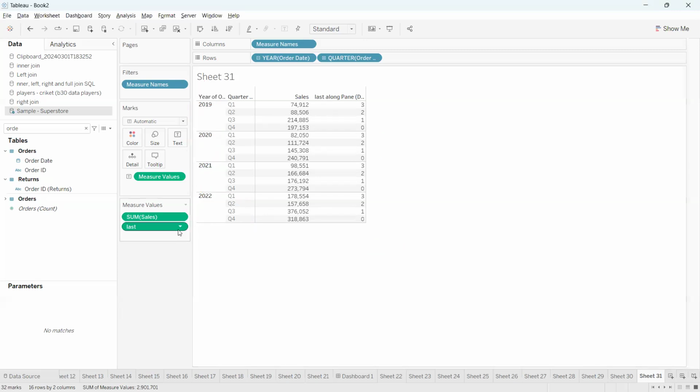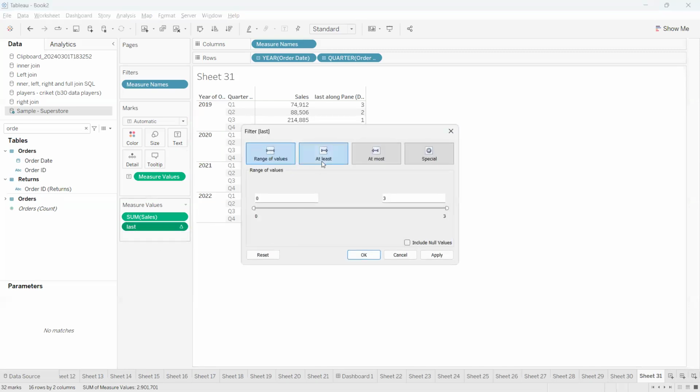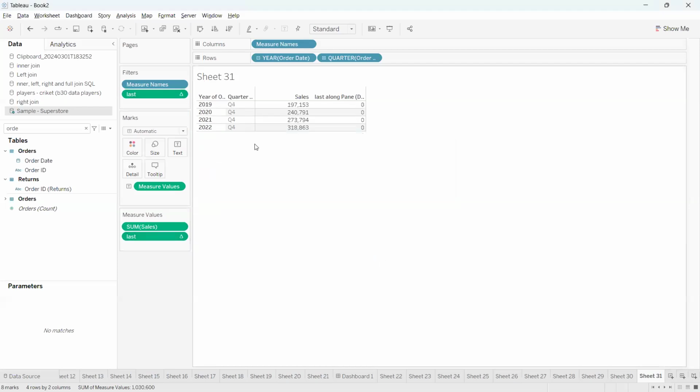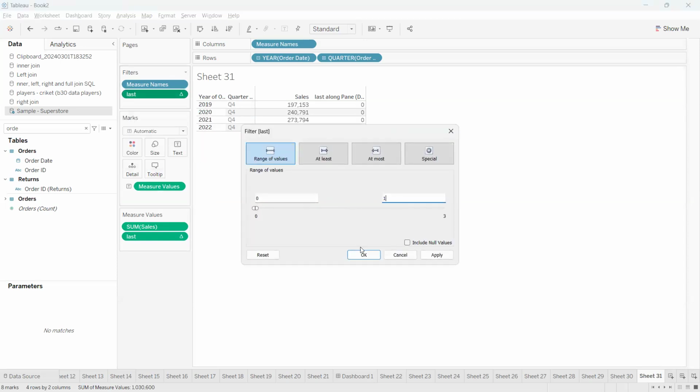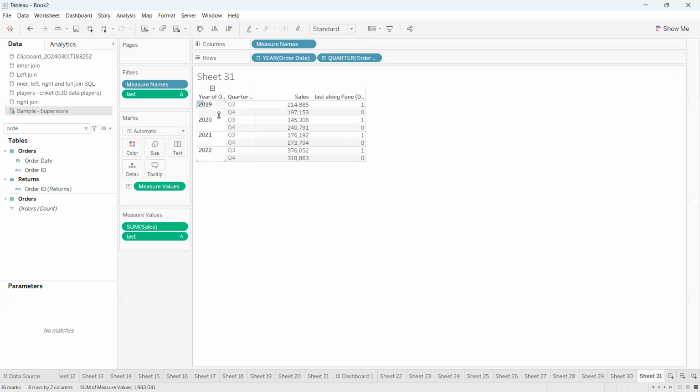Now what I will do simply, I'll come to my last function again, click on the filter here, and choose the minimum and maximum as 0 only. Now you see, in that way I can see the latest quarter in each year. Okay. If you want to show the last two quarters, then just make it 0 to 1. Just click on it like that.